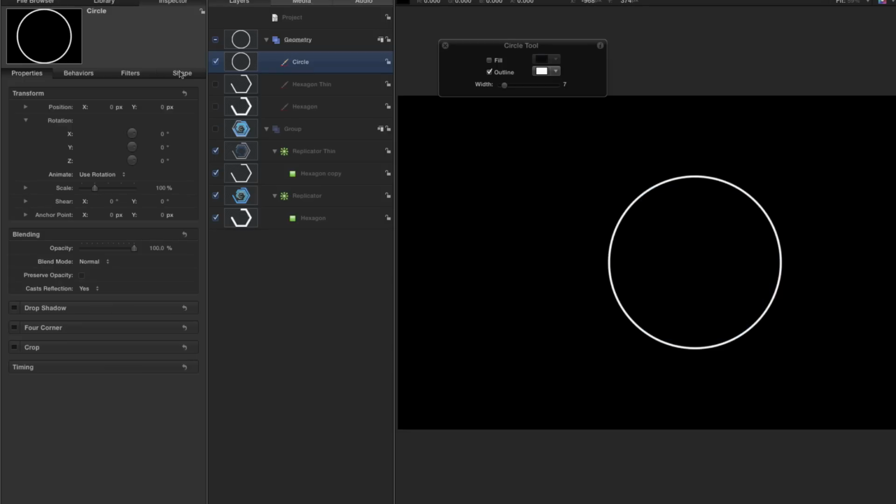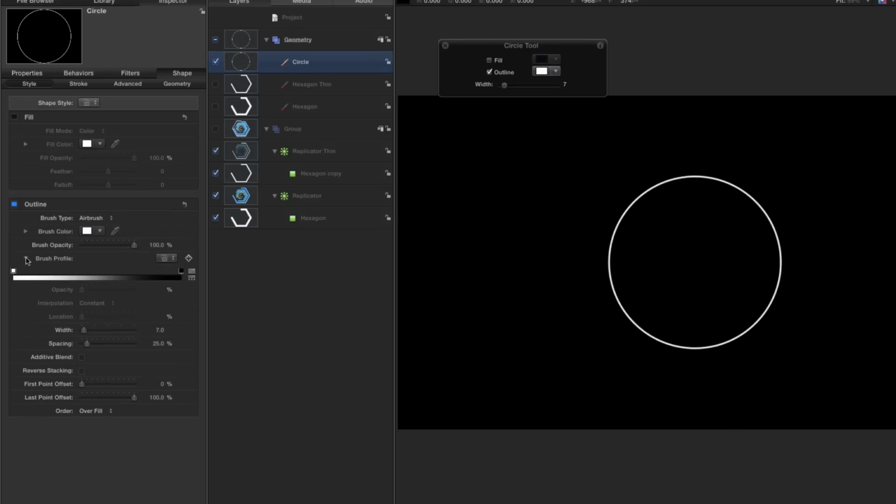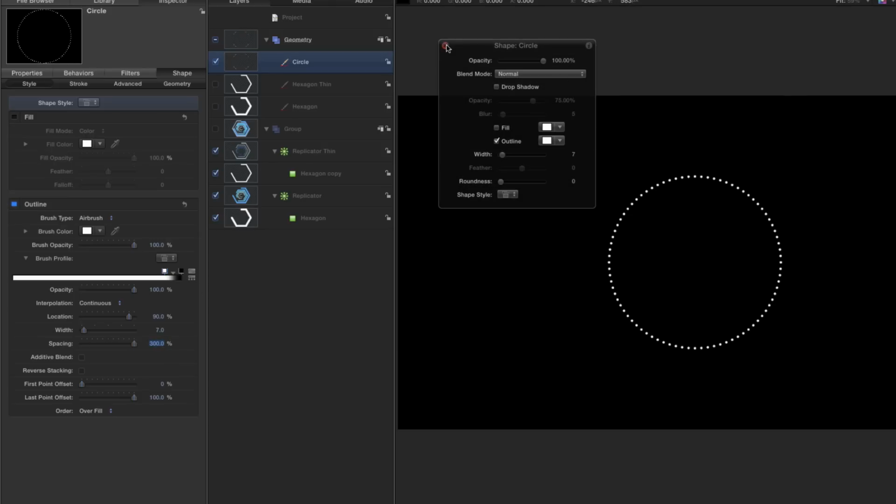Then I'm going to come to the Shape tab here, and under Brush Type I'm going to select Airbrush. And I'm just going to twirl open the brush profile, and I'm going to select this left-hand tab, the white one there at the top, and under Location I'm going to type 90%. Then I'm going to set a spacing value down here of 300, and that's going to give me dots instead of a continuous circle, which is what I want.